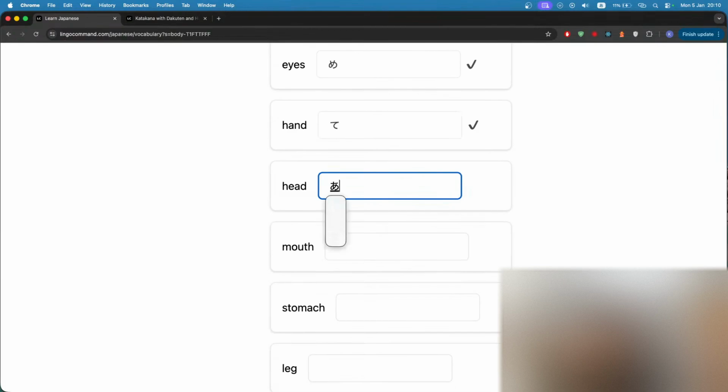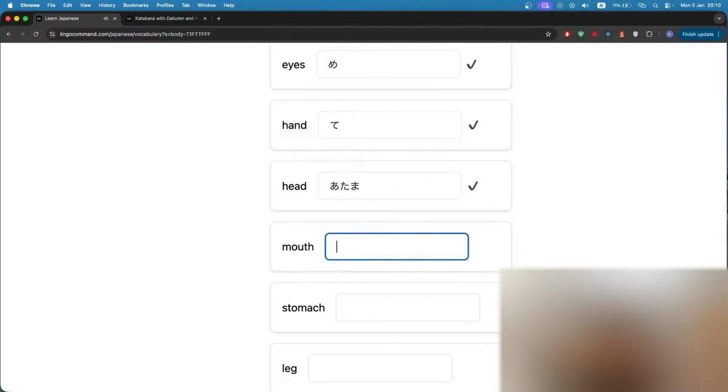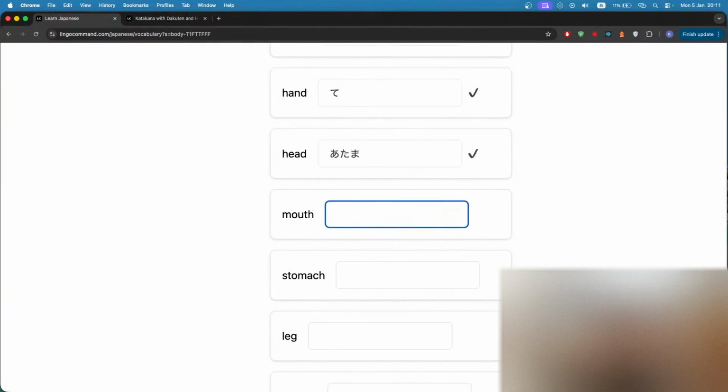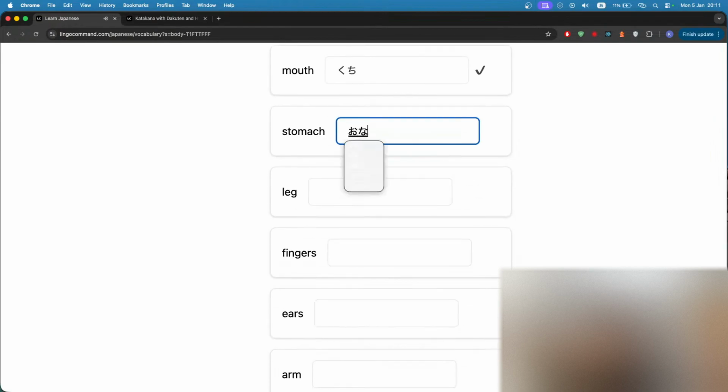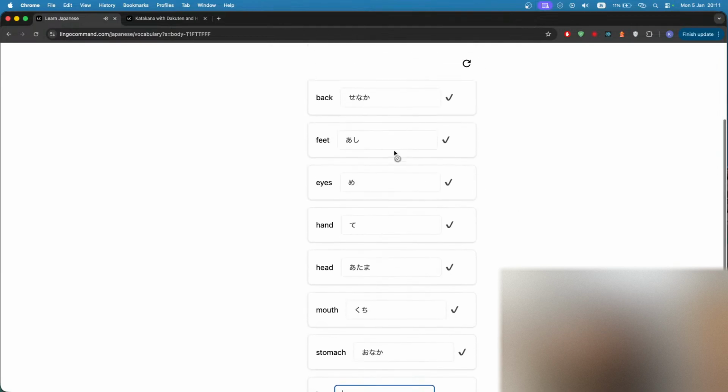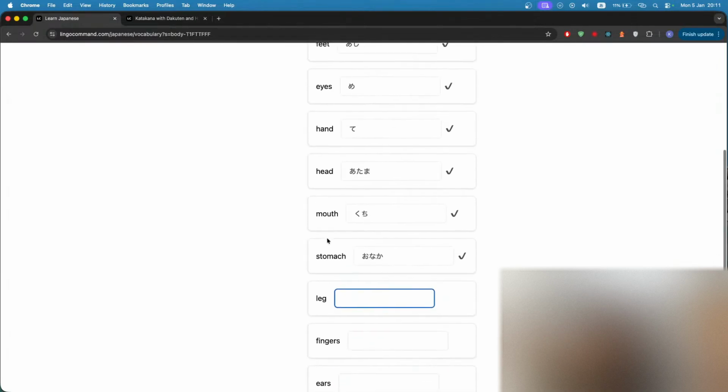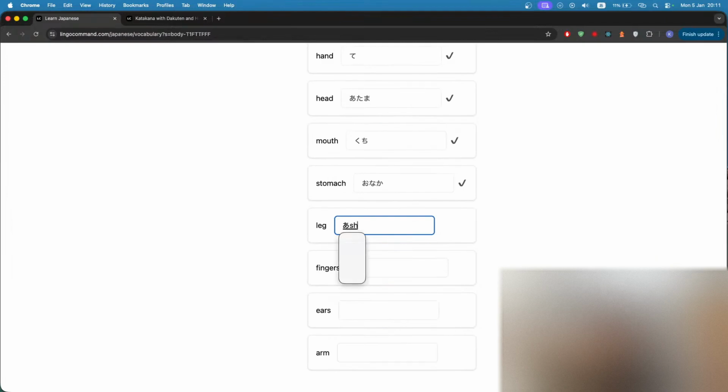In any case, head is atama, if I'm not mistaken. Right? Because I think stomach is onaka. So head is atama. Yeah, I'm on like day 14 of learning Japanese, so I'm trying to improve. And we'll see how that goes. So this is kuchi. If I'm not mistaken, kuchi. Yeah, okay. I spoke about this before. This is onaka. And then, yeah, I mentioned this before. Feet and leg is the same word in Japanese. So this is ashi, right?